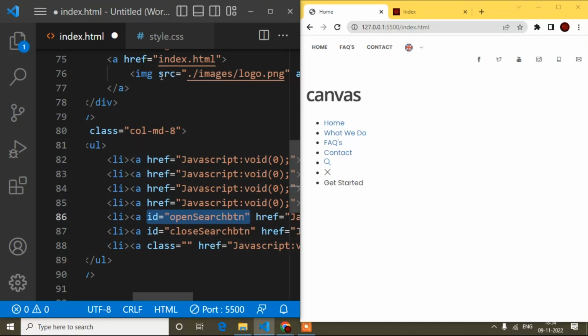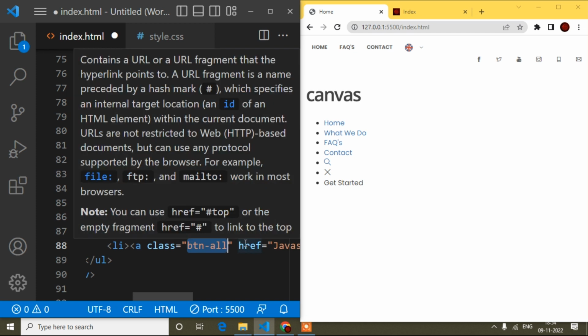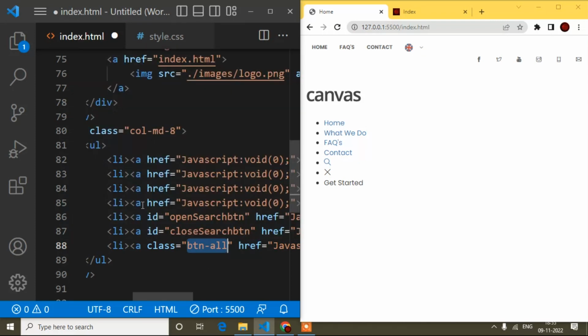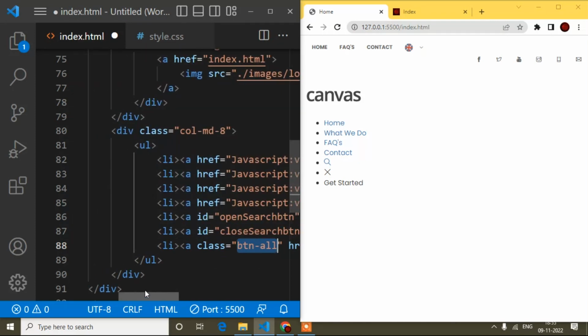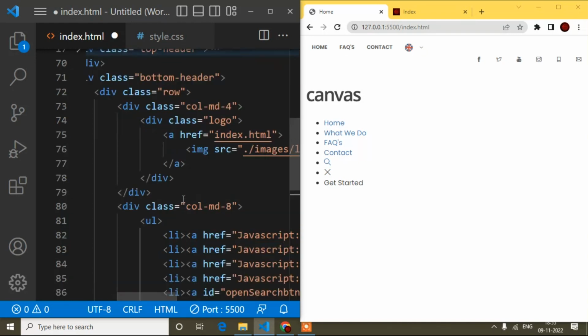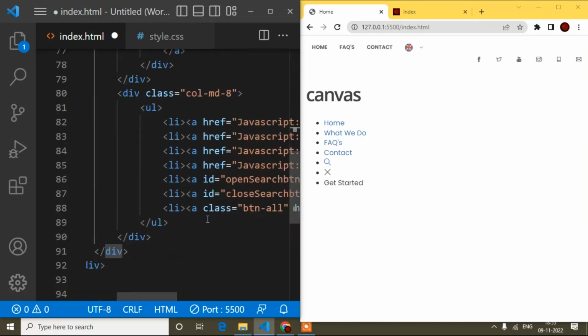This is one page, so here the same ID name I cannot use, but the same class name I can use. So here the button class name I will write button all. If this button is required in another place, I will simply call this class name and it will add the same design. So that's why I have added it here.